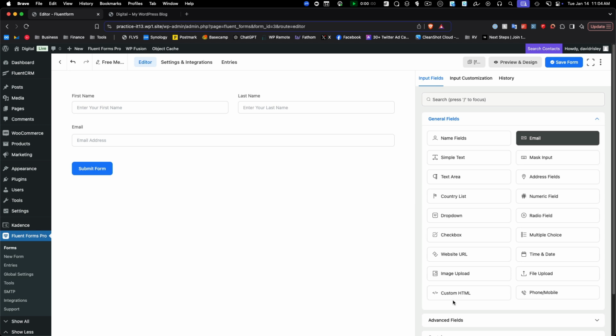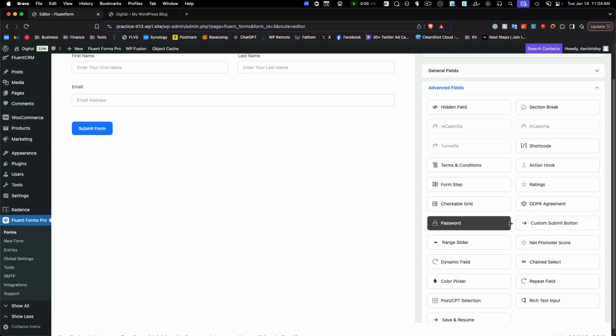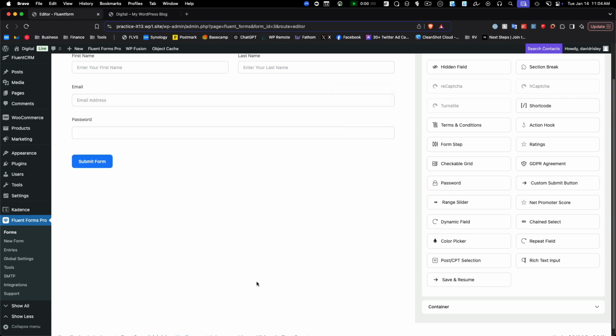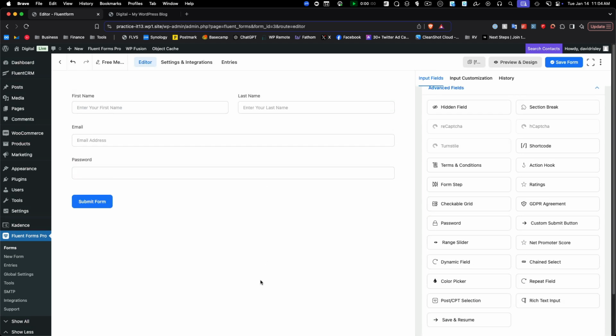The question I get from a lot of people is, should you ask for the password? It really depends on you. If you wanted to, you just go under advanced fields, and I think, yeah, there it is right here. We just put the password on there, like that. Now, here's the thing about the password.